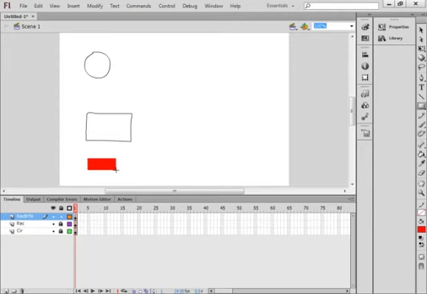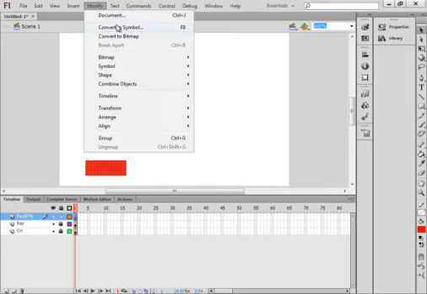So now I'm just going to delete that for a minute. Control Z. If you wanted a square, you hold the shift down, click and drag, and you'll get a square. But I want a rectangle, so I'm going to drag it across, make a rectangle. Pick up my selection tool, going to highlight it. It's all fuzzy. Come up here, modify, convert it to a symbol.